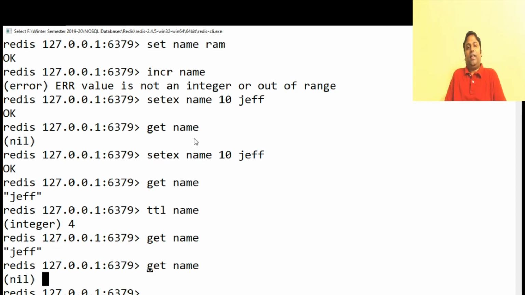So what this set expiration means is you're going to set expiration, you're going to give the key, and then you're going to give the number of seconds this key value pair will be effective in the database. After the time exceeds, you will not be able to retrieve the value Jeff for this particular key. So for this key, I've set the value to be Jeff, and I said expiration time will be 10 seconds. Within those 10 seconds, when I try to get the key, it returns the value.